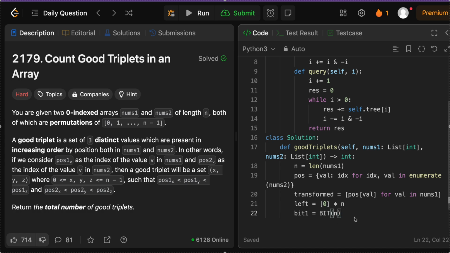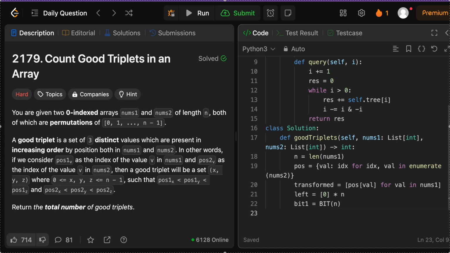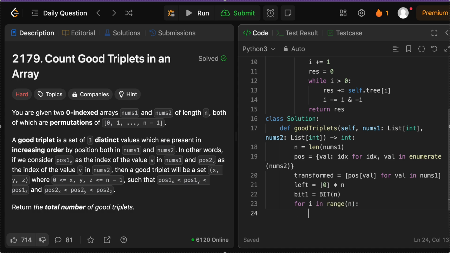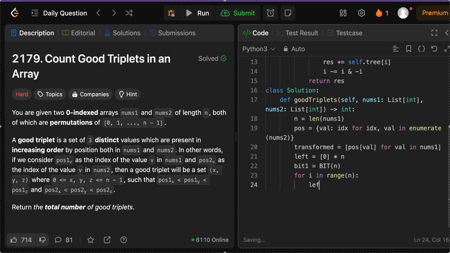Right, so now once we've initialized that, let's start iterating through all n elements, or basically just n times. So for I in the range of n, right, in each iteration we'll get left at I and increment it accordingly.